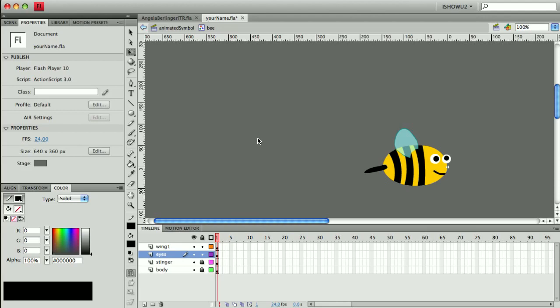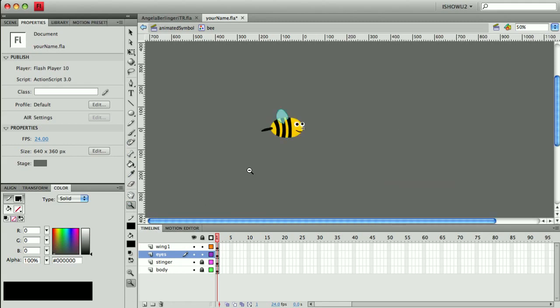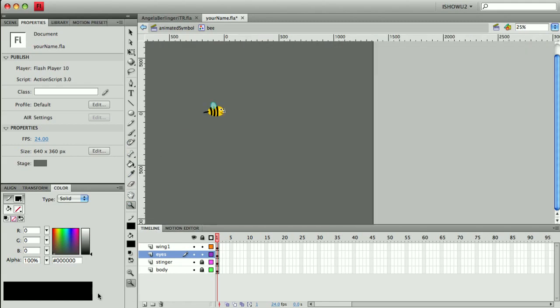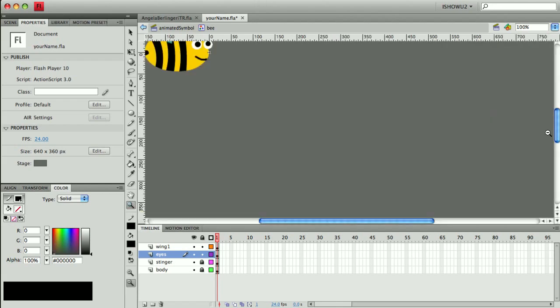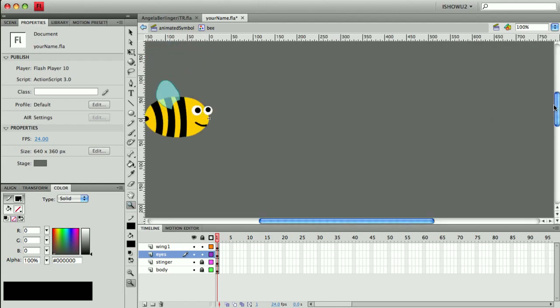Okay, I've created a little bee in the library. He's in a symbol named B, and you can tell it's in the library because no matter how far out I zoom, it's going to have no stage area. But it does have that telltale crosshair, and it does have the B listed right there.